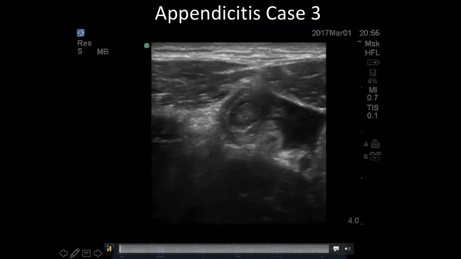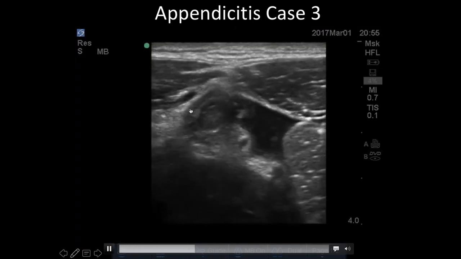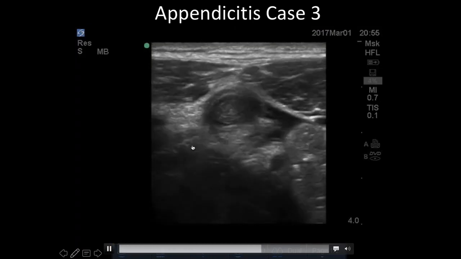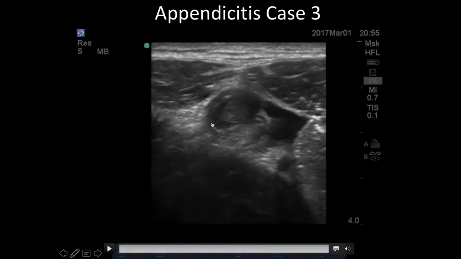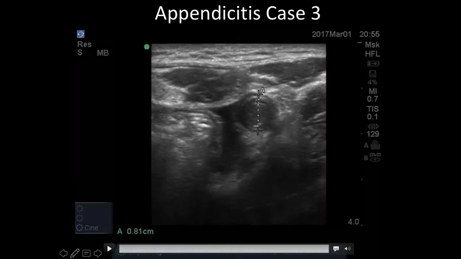And as I play it, you'll see the periappendiceal inflammation, and then right here, this is the appendix that we're looking at. You make a measurement, and it's more than 6 millimeters. And again, note the free fluid on this side of the screen as well.